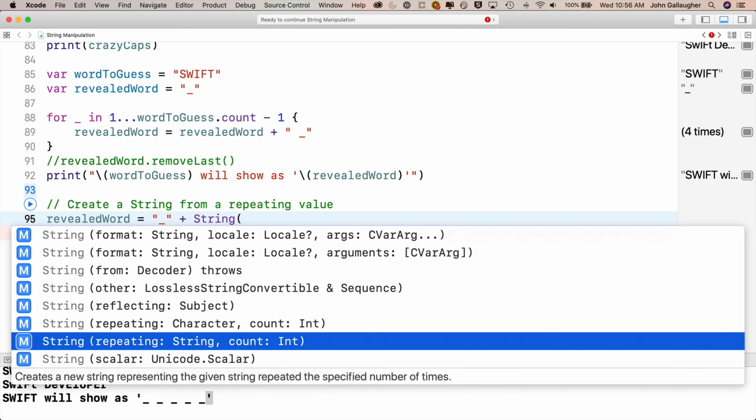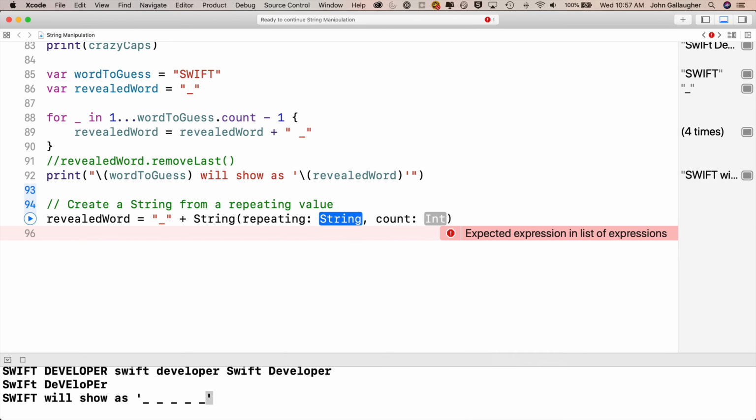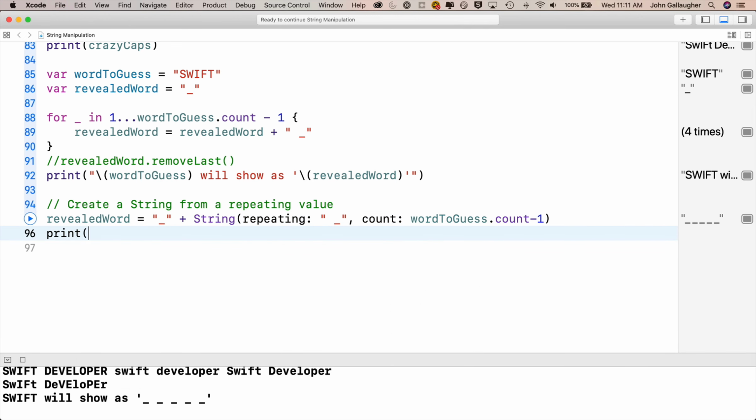Now notice we've got more than one choice that begins with repeating. And we want this second one, which is repeating: String, because we want to repeat a string, not just a single character. And the count is how many times we want to repeat it for. See the description? Creates a new string representing the given string repeated the specific number of times. That sounds great. Let's press return to accept this. And for repeating, we'll put in between quotes space underscore, and for count, we'll say word to guess.count - 1. Then down below, let's print out the result, and we'll provide some text in here to indicate that it's different from the one we've got above.